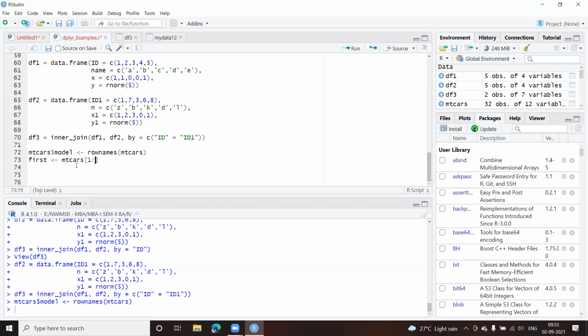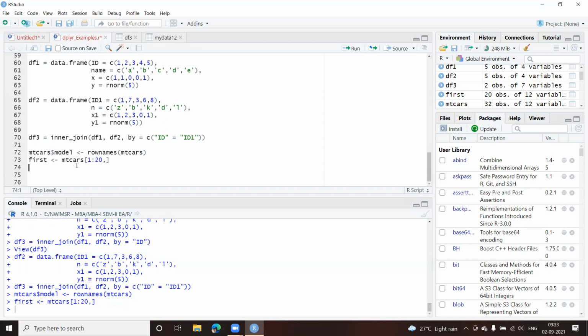I want the first, let us say the first 20 records. Okay, and I want all the columns, so I just give a comma here and leave it. And run this one.